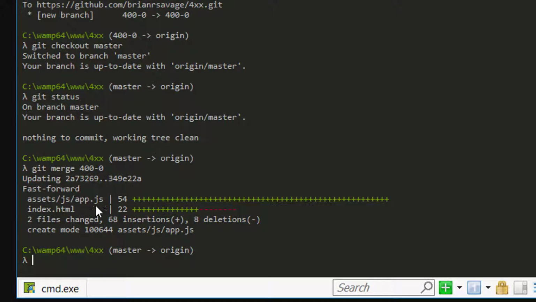We can see that there were 52 changes inside of the app.js file, 22 inside the HTML, 68 insertions, 8 deletions.